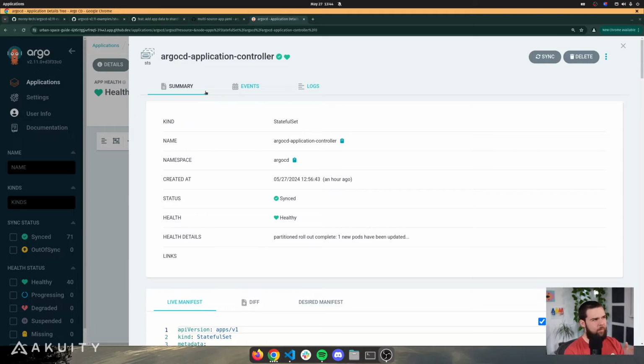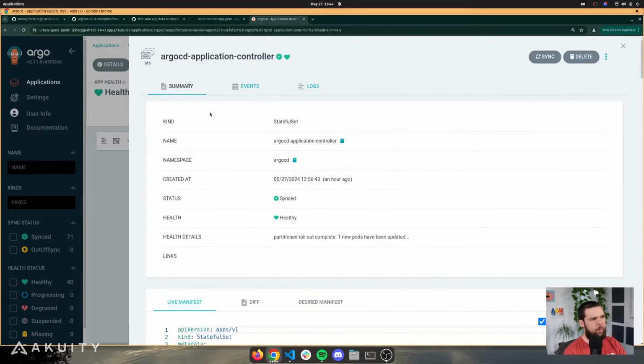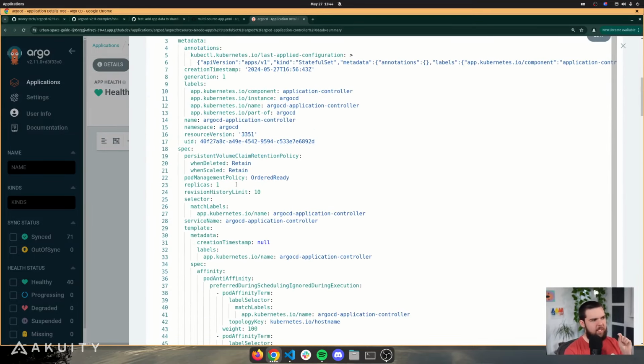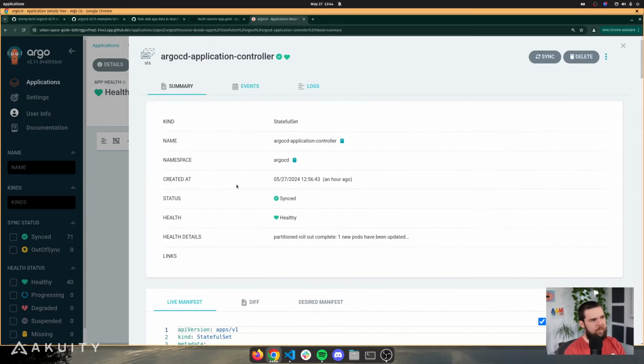So in this example, we're using the application controller in the stateful set configuration. And so right now I only have one controller, which means this one is responsible for all of the applications within the cluster. Now I can shard this application controller so that there are multiple instances of this stateful set or multiple replicas within the stateful set managing applications. But the default algorithm isn't necessarily going to balance the clusters across those shards in a way that's even.